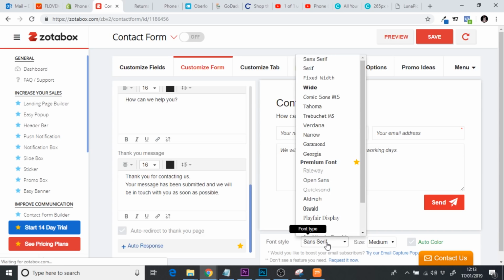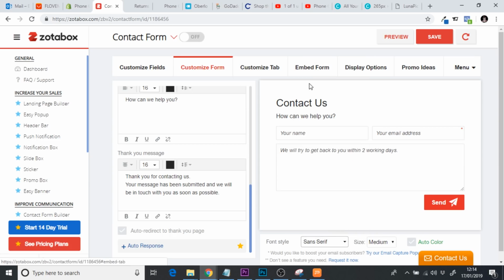Now, unfortunately, there is a very limited range of fonts that you can use for your contact form. So try and use something that's as close to the fonts they're using. So on my website, I am using Garamond, luckily. But if you're using a font that is not available here, then just pick one that's similar or just kind of unnoticeable. So sans serif just blends in with any website. So maybe just go for that. So I'm just going to go for Garamond.